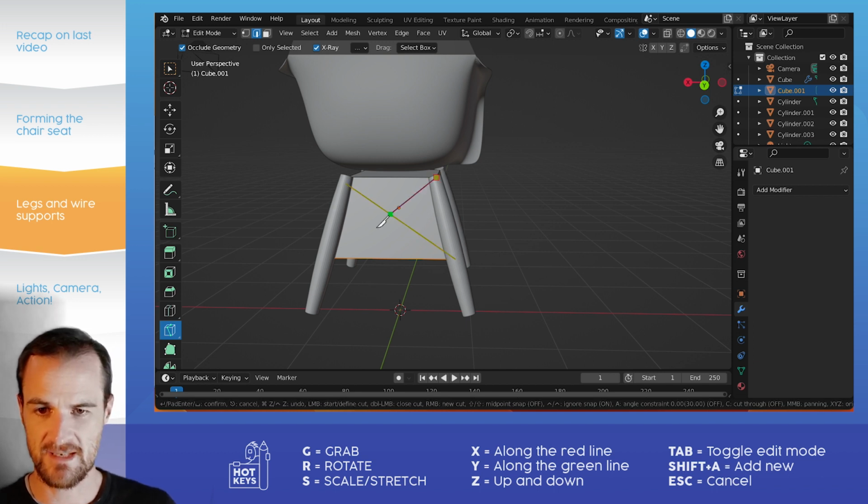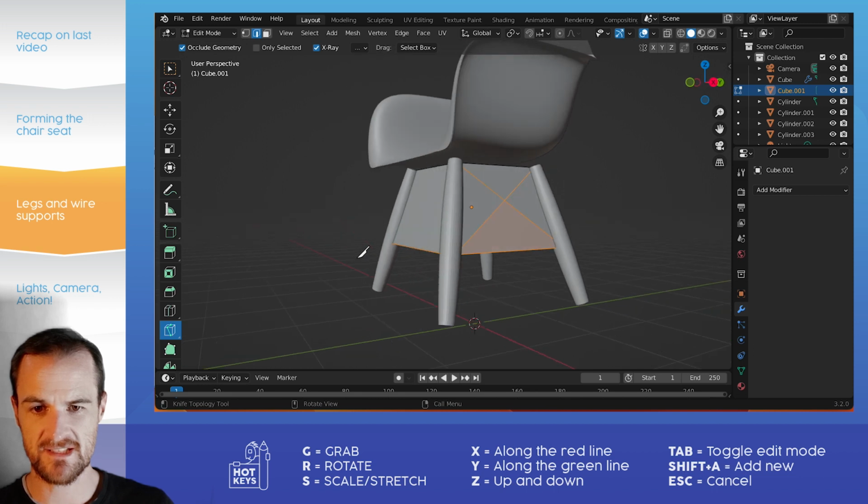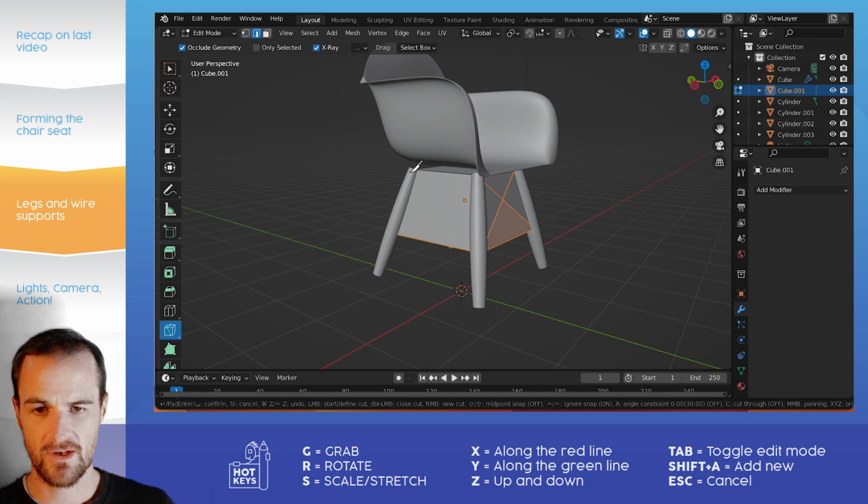I'm going to do the same all the way around, clicking around to create these little crosses. And when we change that to wireframe, that's going to create the little support cross wire crosses that are common with this chair design. So clicking on that one, clicking there.